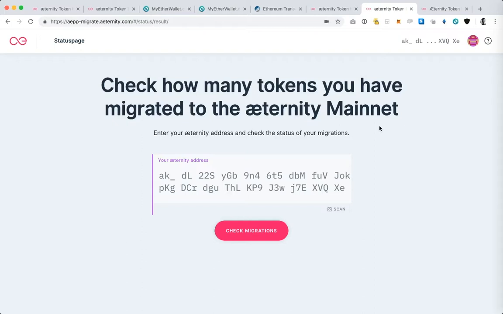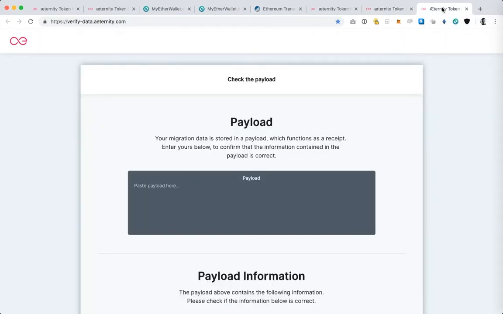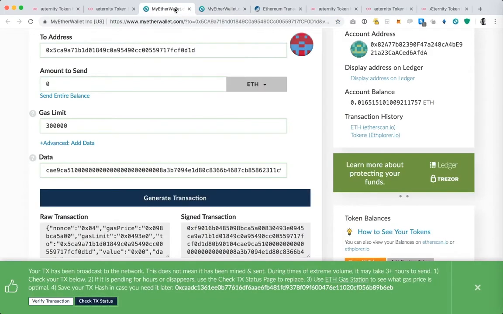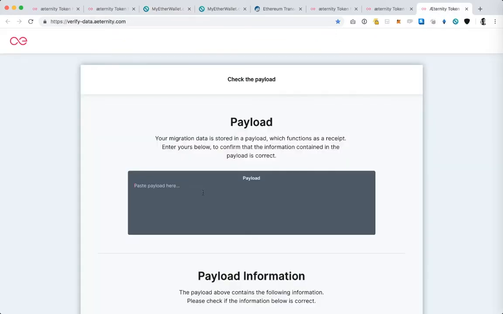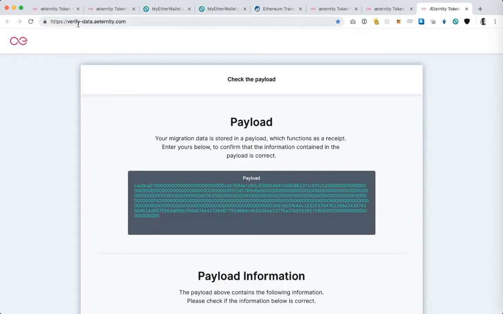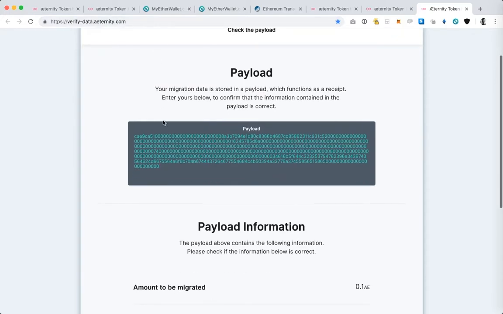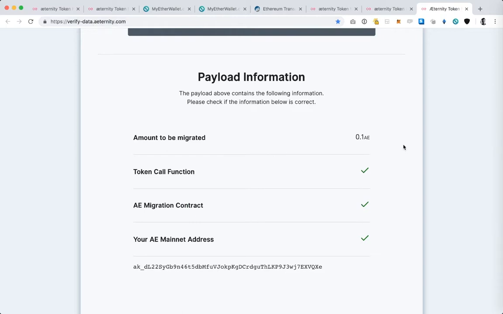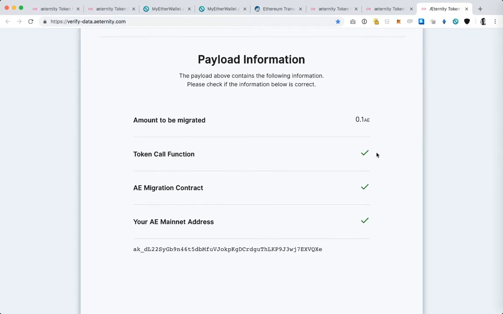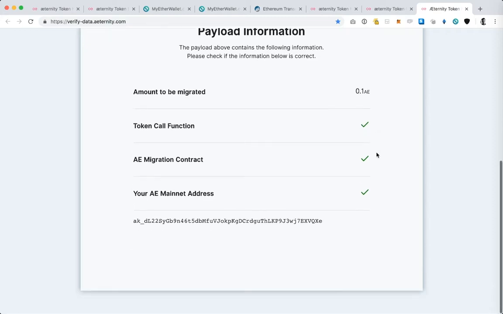There's one more thing that I'd like to show you. When I prepared the transaction using MyEtherWallet, all of the data related to the transaction was made available in this field here. To make sure that the data that's part of the transaction is correct, I can copy this data and paste it into this tool. The tool is available at verified-data.eternity.com. When I paste the information in it, I get the amount to be migrated, that the token call function is in it, that it's a token migration smart contract, and my Eternity blockchain address, which is here at the bottom.